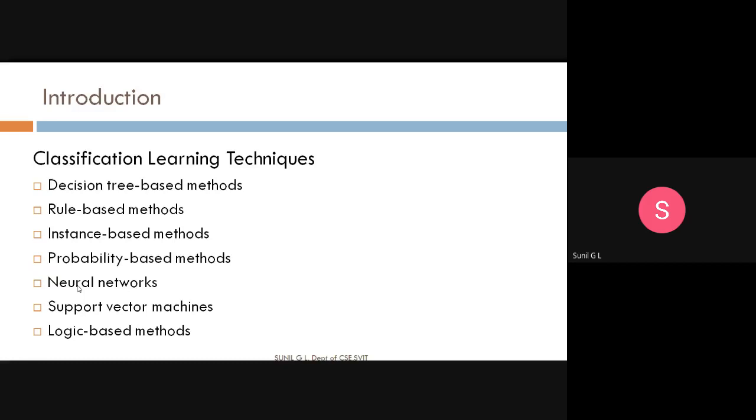All neurons are connected, and each neuron has a particular weight. Like that we have the artificial neural network. That is also one type of classification technique. When you come to support vector machine, that is also one type of classification technique.